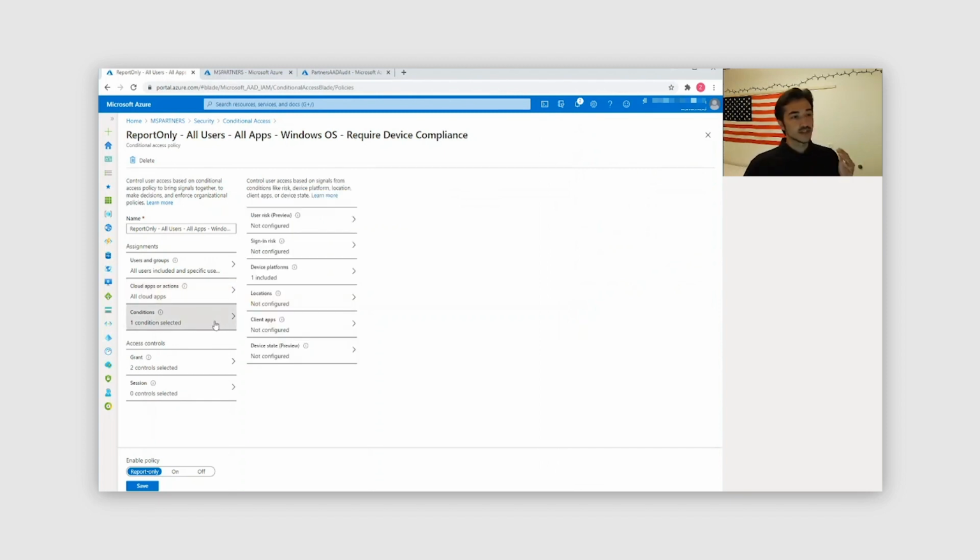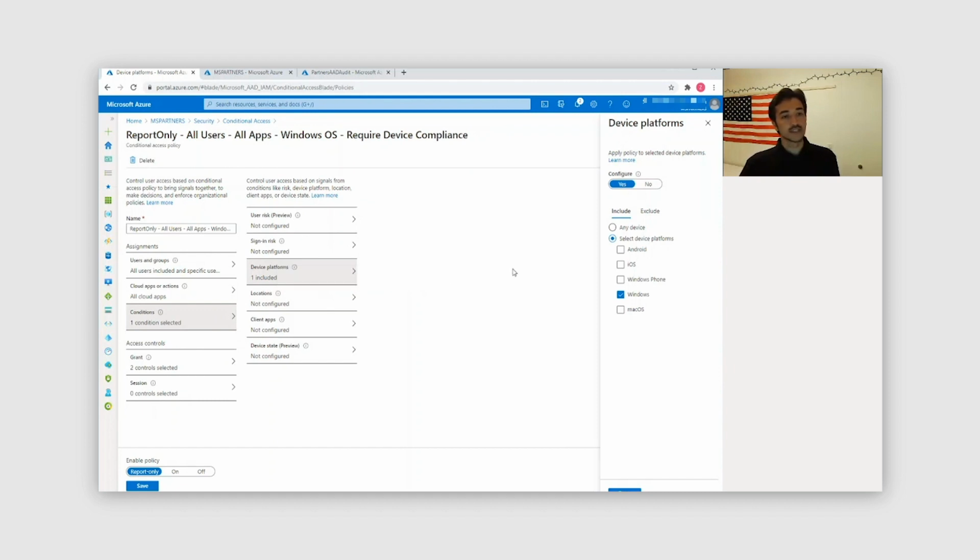And for conditions, there's a lot of conditions that you can choose from. You can play off the Azure AD Identity Protection sign-in and user risks. You can use device platform, which is what we're doing here. We're saying this policy is applying to the Windows OS.